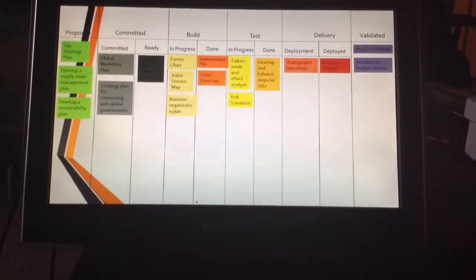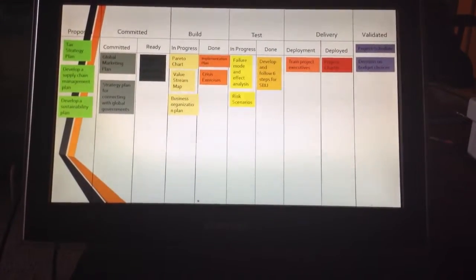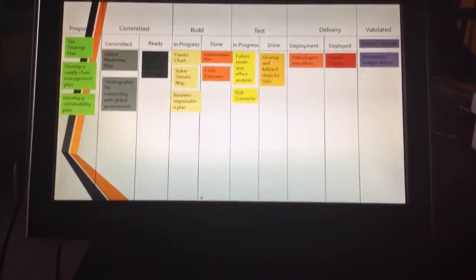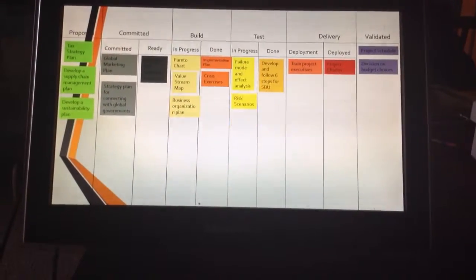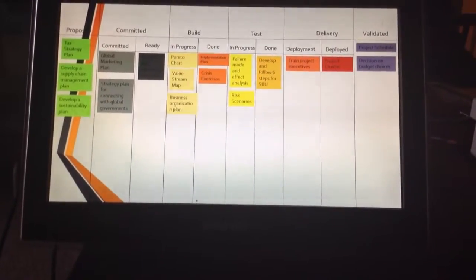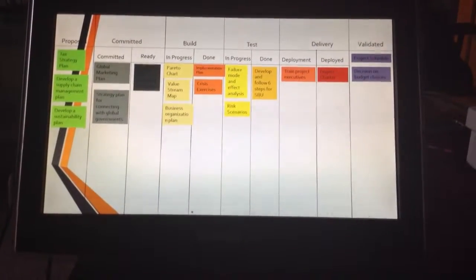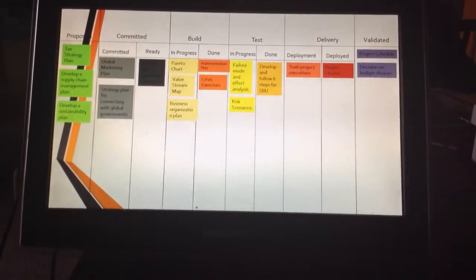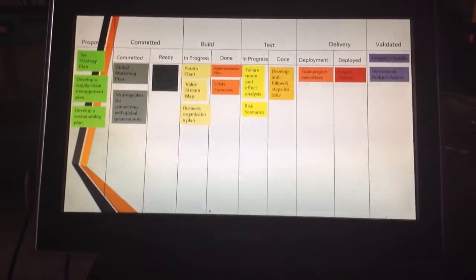And as you can see, as far as what's done for testing currently is the develop and follow 6 steps for the SBU, which is part of our budget and operating cost plan. And once we move that from the testing category, we would actually get almost finished to the delivery. Now, the delivery category is where we'll have our project team and our project executive team. This is where the project team will work with the project executive team to deliver or present the task to the project executive team for approval.